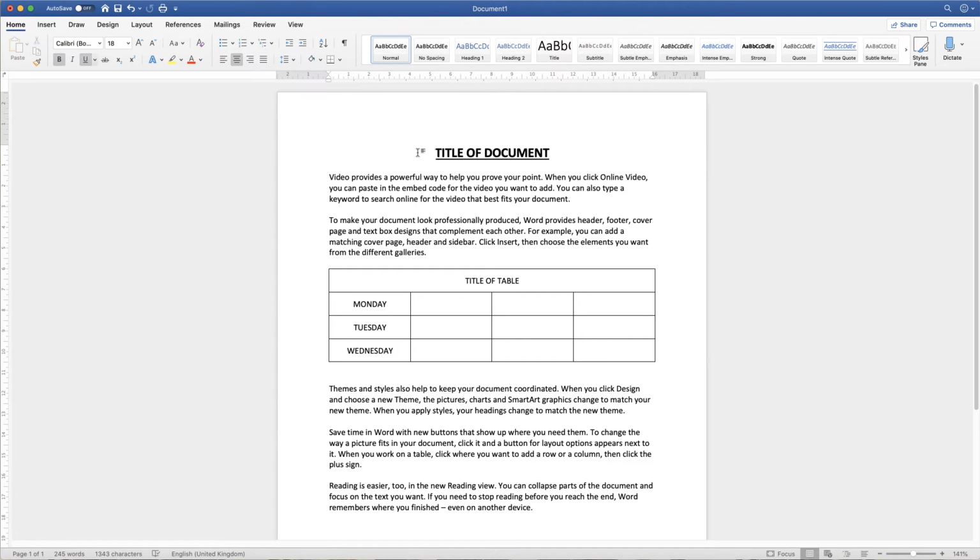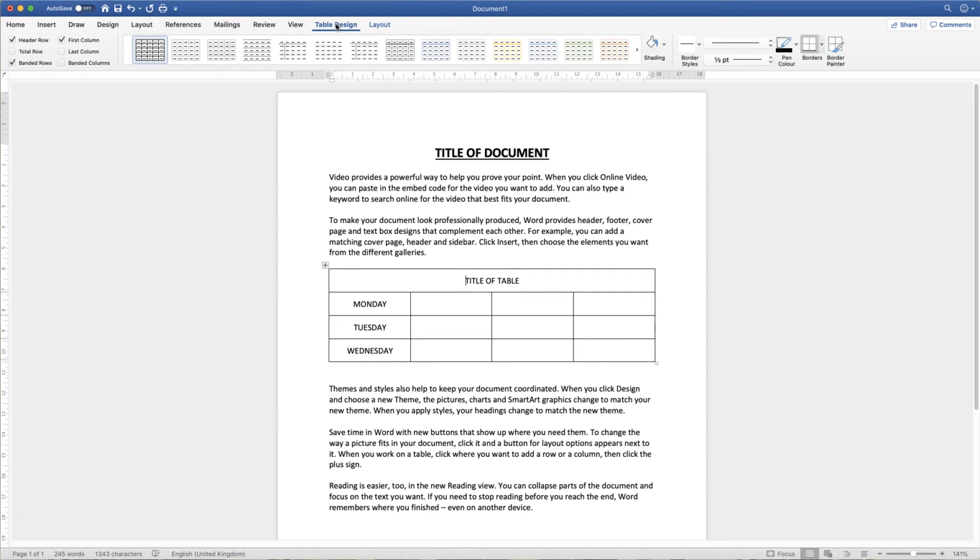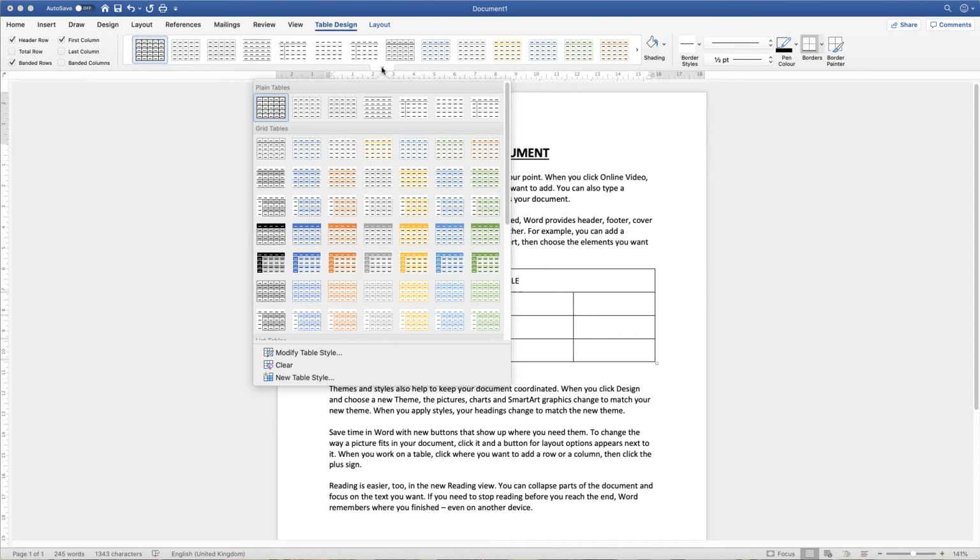If I click off the table, you can see that those two tabs have disappeared. If I put my cursor over my table and click, then those two tabs will reappear. Just go to Table Design, and here you're given a ribbon, which will allow you to select from numerous different table options. If you click on this drop-down arrow here, then more options will become available to you. And then you can also modify that table style.